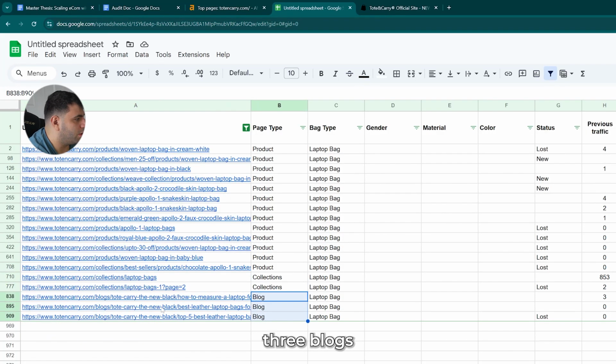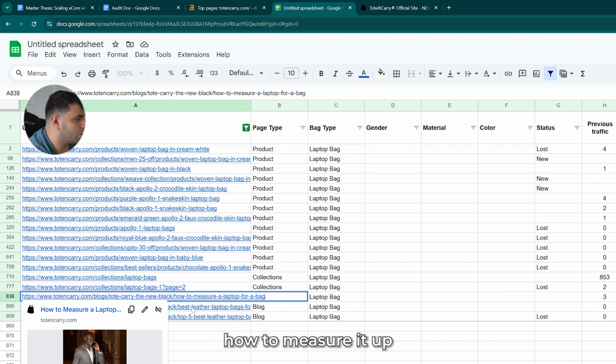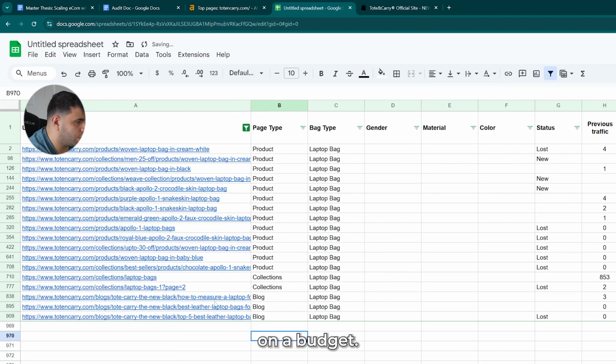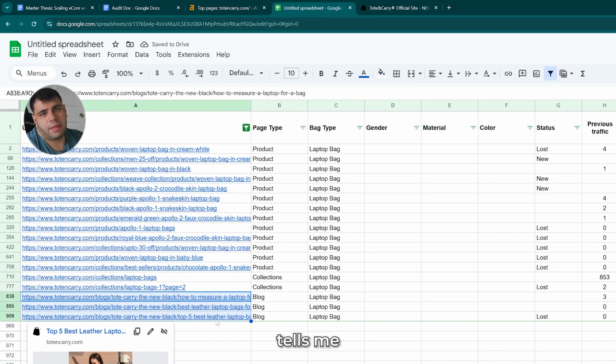And then you have 3 blogs: Tote Carry, the new black, how to measure a laptop bag, best leather laptop bag for ladies, top 5 best leather laptop bags on a budget. And these blogs tell me that there was some SEO done there, and they actually targeted really good blogs. Now, if I want to go back and get the traffic that's lost, I want to double down on optimizing the collections for the right keywords, and then growing the blog ecosystem.